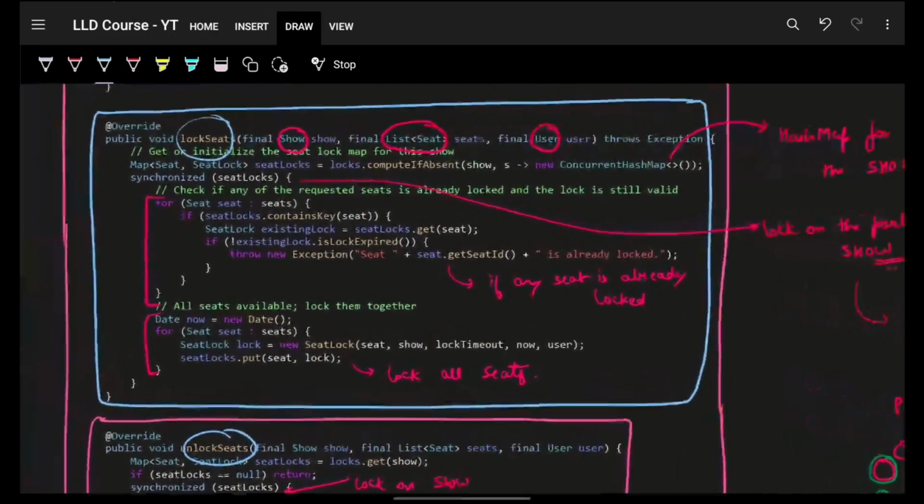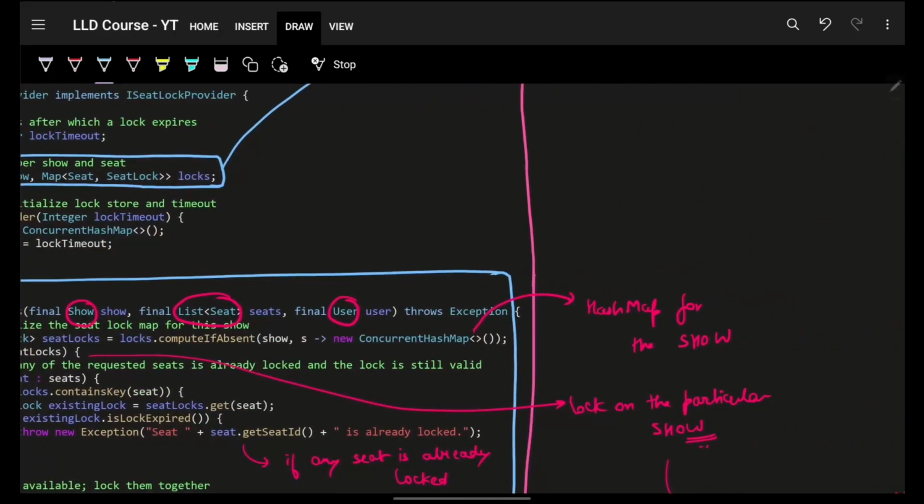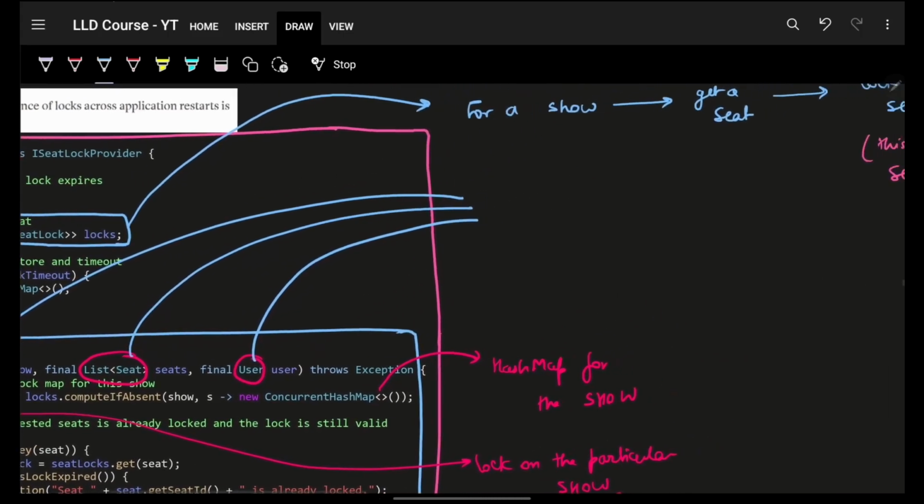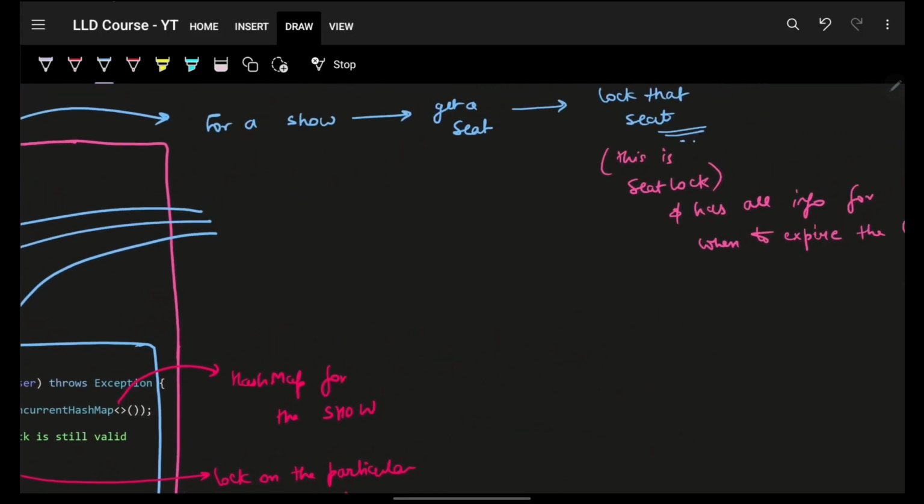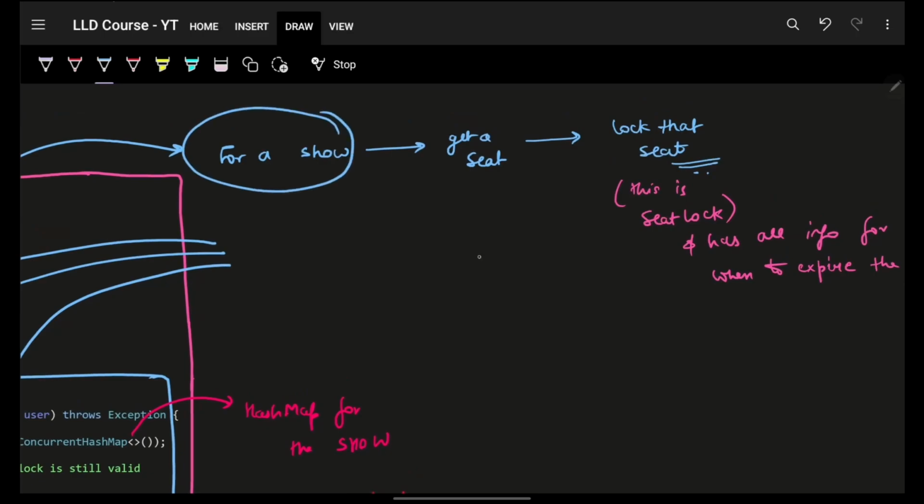So my task is that I have to lock seats by a user for a show. Imagine, taking the same example, that for a specific show I will get all these seats and then I will apply a lock on that. Because show is already an entity, I don't have to break it down to a screen and a movie. Screen and movie are not required, so I can keep the show itself. For a show, get me all the seats, and then out of those, I will apply a lock on top of it.